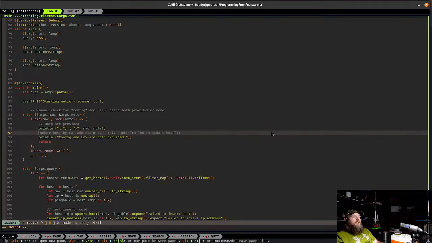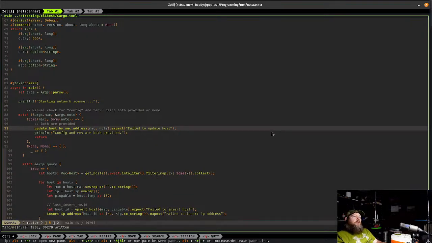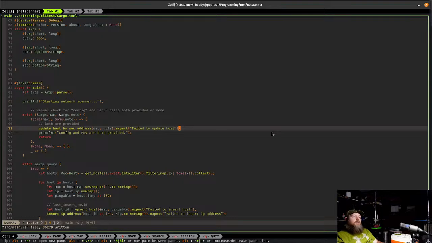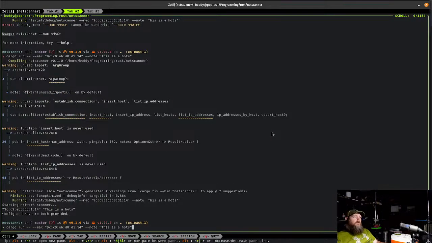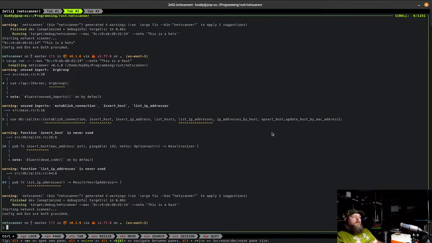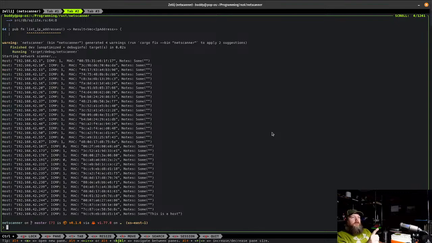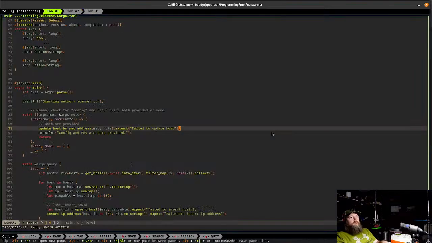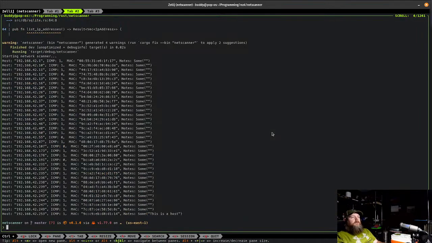So we know the data, so we want to update host by MAC address with my... Yep, there we go. There we go. So now we're going to do, this is a host. There we go. And now we want to do a pull. Cargo run. This is the host. Nice. Nice.